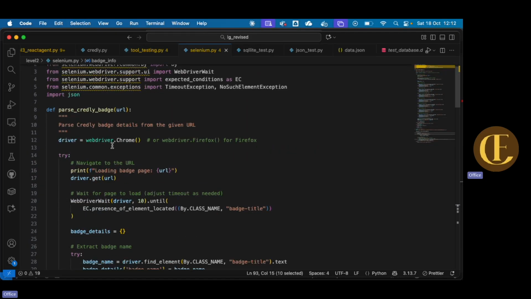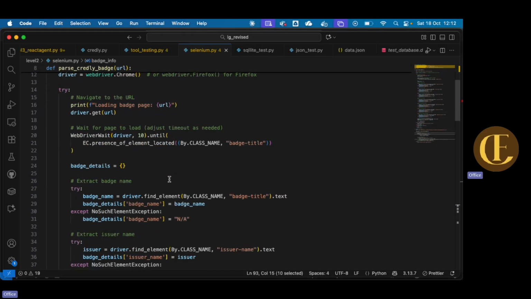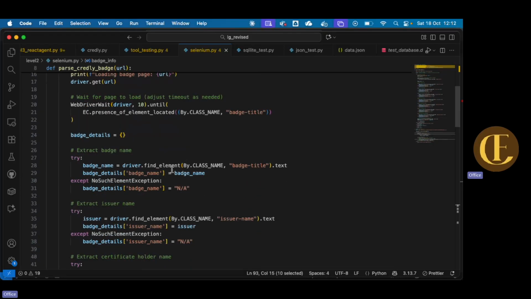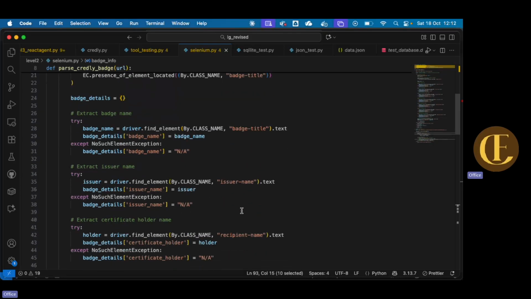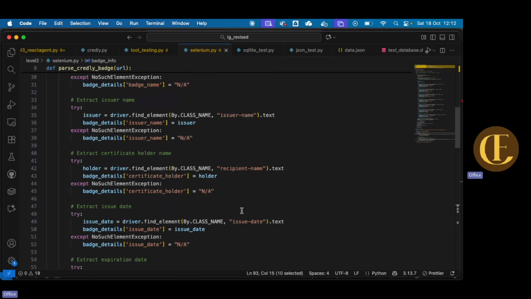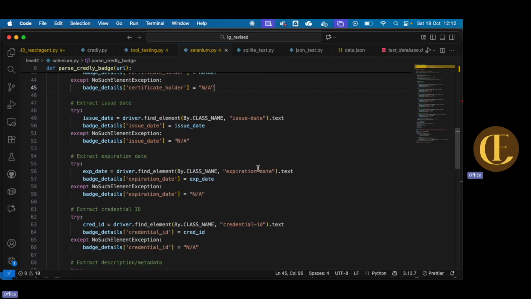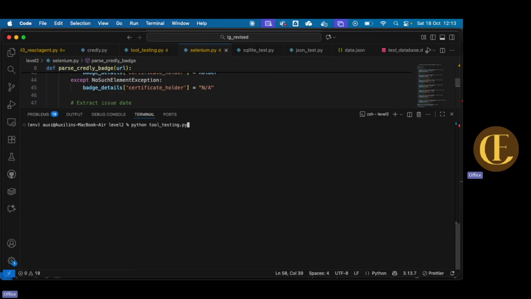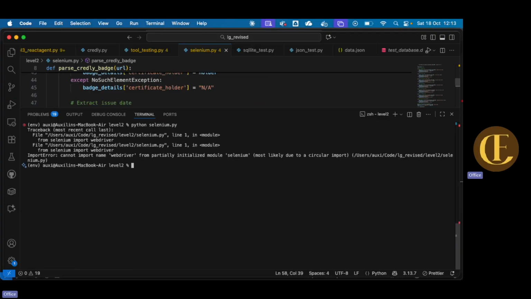So now let's see what it is doing. WebDriver, Chrome, fine. It is going to wait for 10 seconds. It's going to find these classes. I'm assuming that most of this is going to fail. It's going to fail for the issue date and all of that. Expiration date, I'm pretty sure it will fail. Let's see. Okay, so Python, Selenium. Let's go ahead and install this first. What was it? Selenium, right?